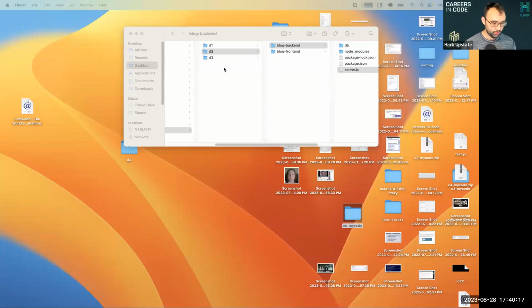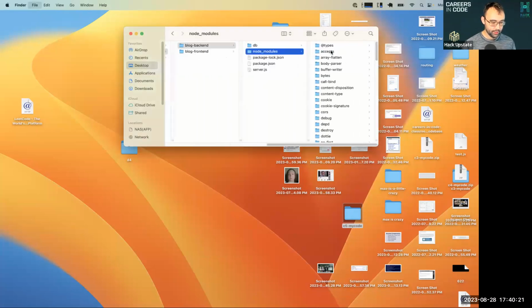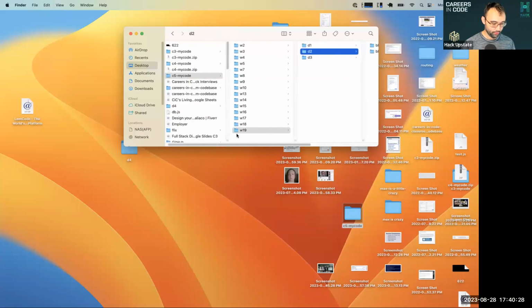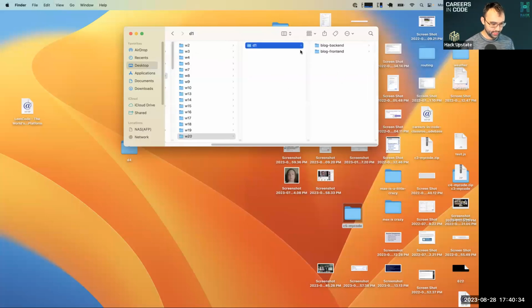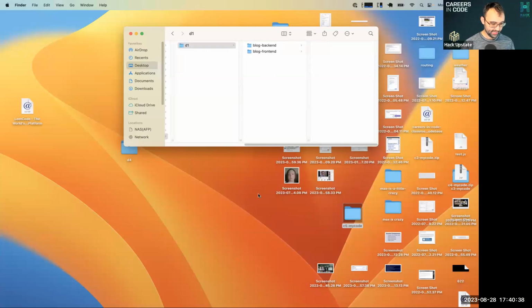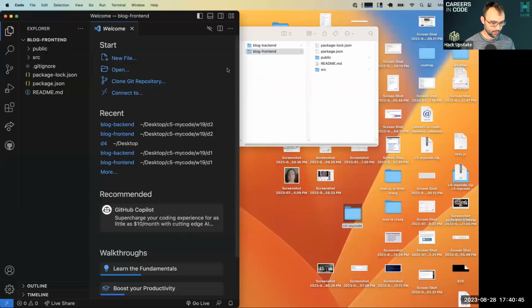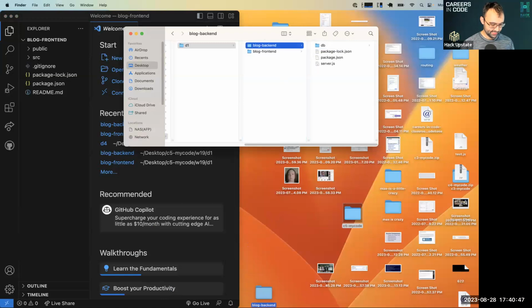So I am going to go to my week 19, my day 2. I'm going to delete my node modules in both the front end and the back end. I'm going to copy my whole day 2 folder. I'm going to make a new folder called week 20. I'm going to paste in my day 1 and rename it as my day 2. And then I'm going to open up both folders in separate windows. So I'm going to do my blog front end first, my blog back end second.